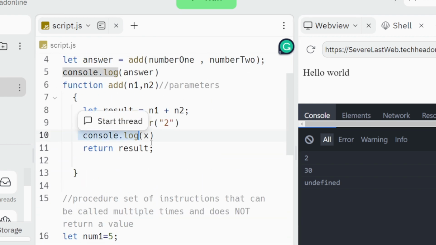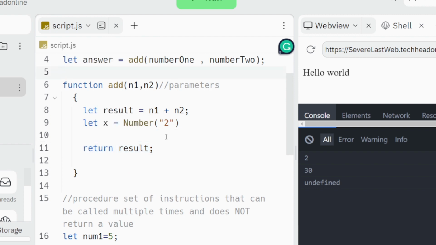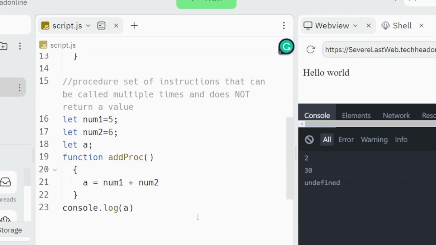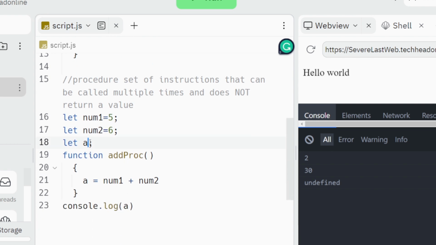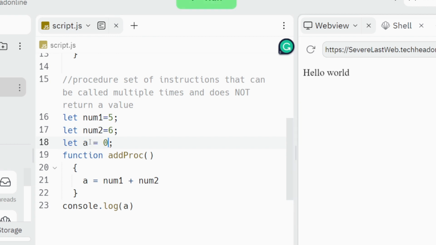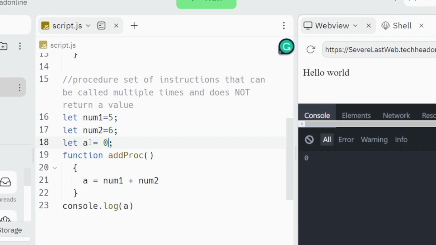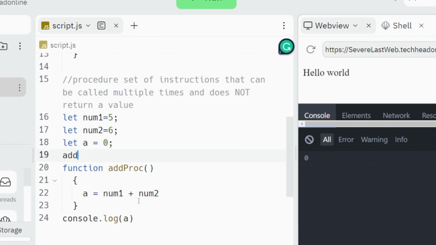Let's delete some of our old code. Let's get rid of that. And let's get rid of that. Okay, so it's saying undefined there because there's nothing in it. Let a equals 0. Now it's saying 0 there. Do you want to think of a reason why it might be the case? Any ideas? I didn't call the function, so I just need to do add proc.